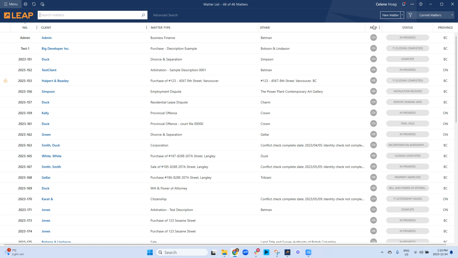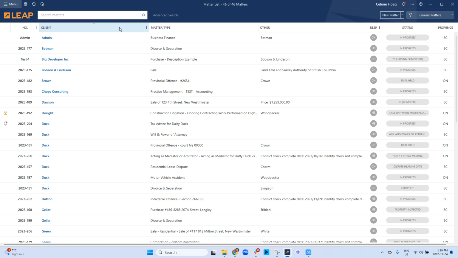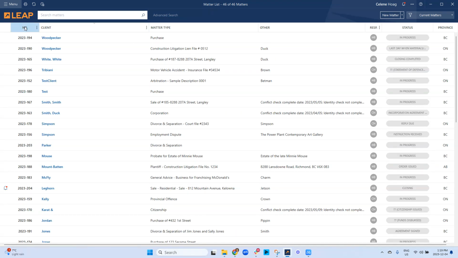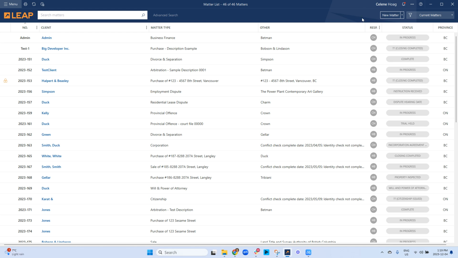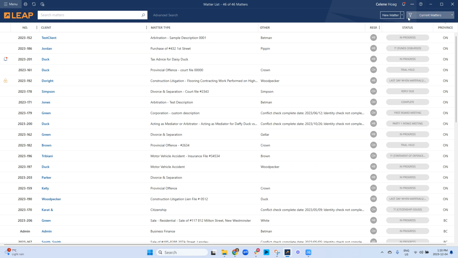You will also see the responsible lawyer here, status, and province. The nice thing about Leap is that you can customize this view depending on what works for you. For example, you can drag and drop the columns, which is really easy. You can also sort by any column just by clicking on it. You can also choose, instead of the person responsible, person acting, person assisting, introducing lawyer, whatever it might be.